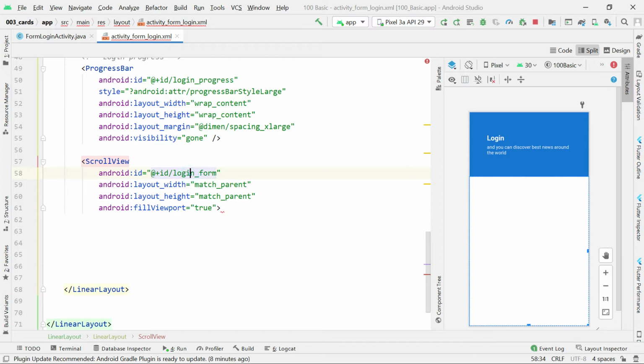Because I give it an ID of login. Why? Because at some time we'll need to hide this form. So to point at this form, we'll have to get an ID. So when you'll be logging in the user, we'll be hiding this form using the ID. Okay, that's why I give this scroll view an ID. I give it width match parent and height match parent, and then I put fill viewport true, and then I close it at last.